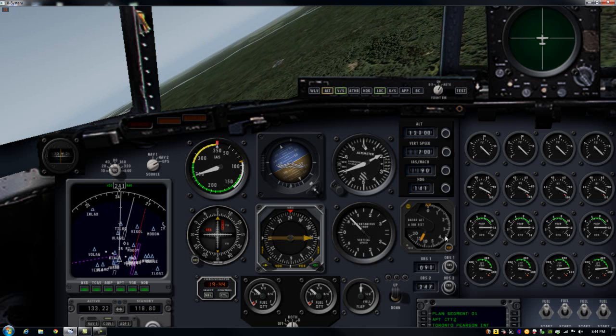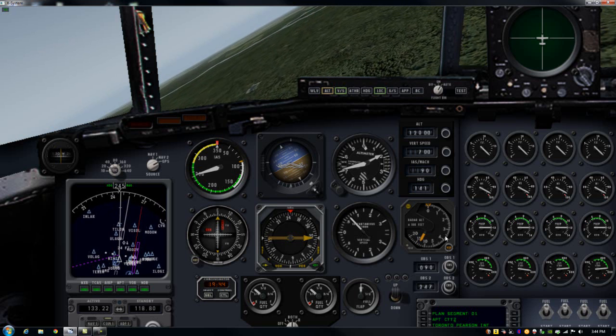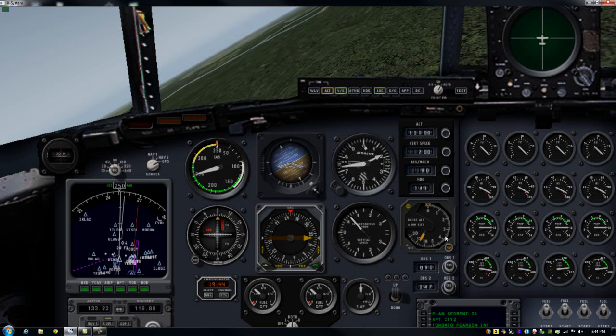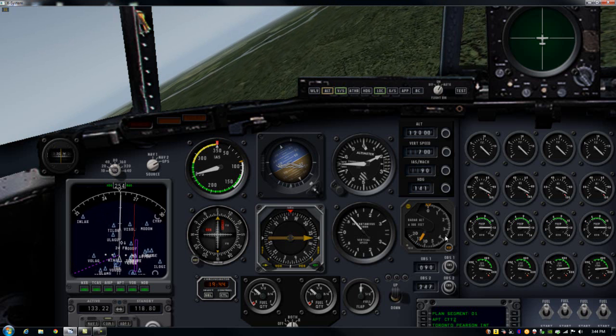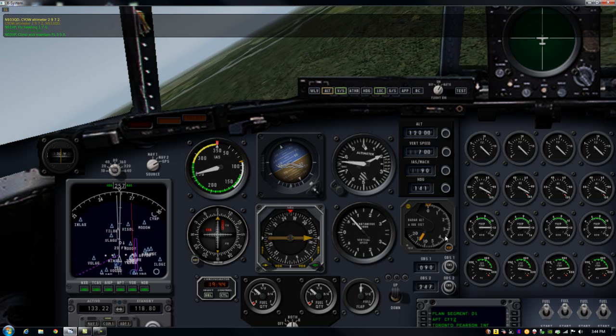Okay. You see in your HSI that the needle isn't exactly centered, because what it's doing right now is flying to an intercept.